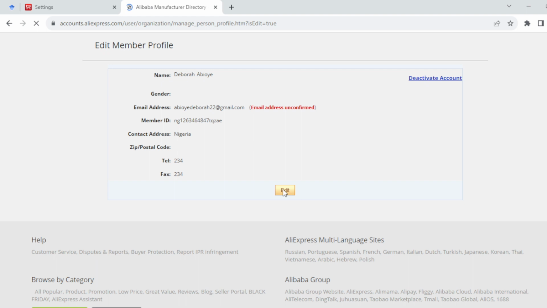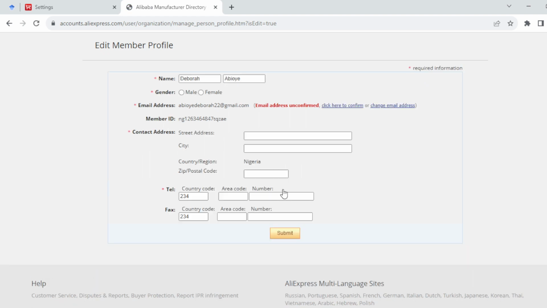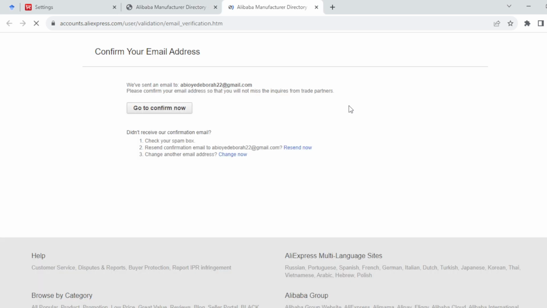Just click on edit. Once you click on edit, this page will be updated, and then go back to your email and click here to confirm. Yes, click here to confirm your email. Once you click on it, you'll be directed to this page. We've sent an email to Abioye20. So an email has been sent already.